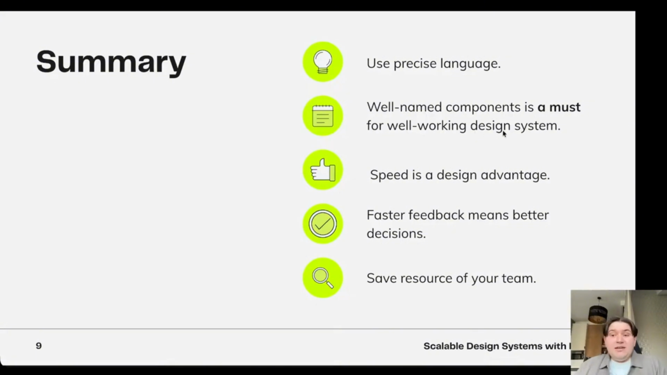Speed is a design advantage. When you can see 5 screens at a time, it makes your decisions better and faster. And as a result, faster feedback means better decisions. And finally, you are saving resources of your team. Don't spend designer hours exploring ideas that haven't been validated yet. UX Pilot is where you figure out what's worth building. So that's pretty much it.